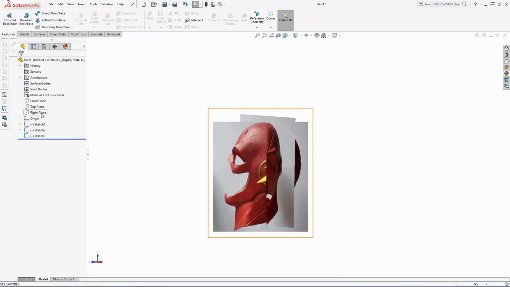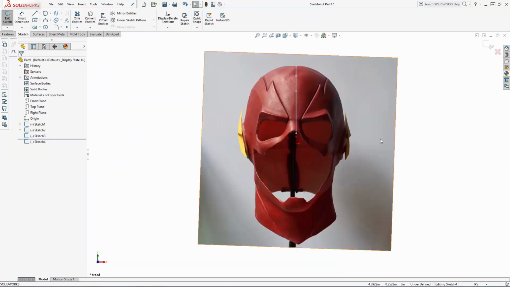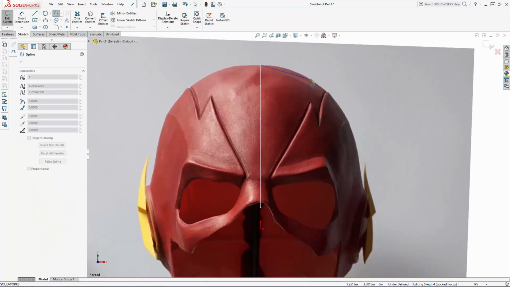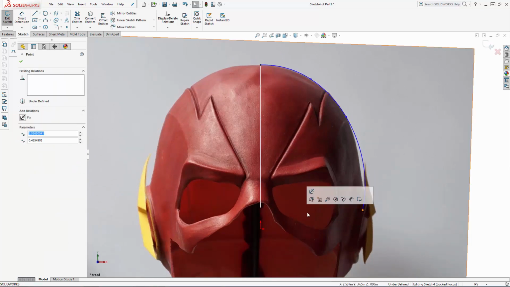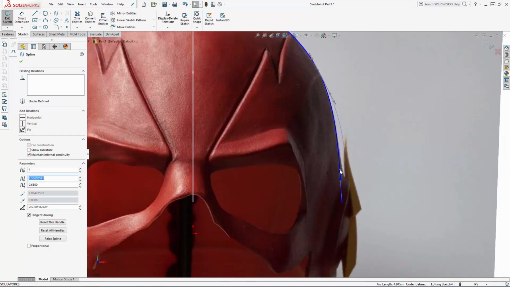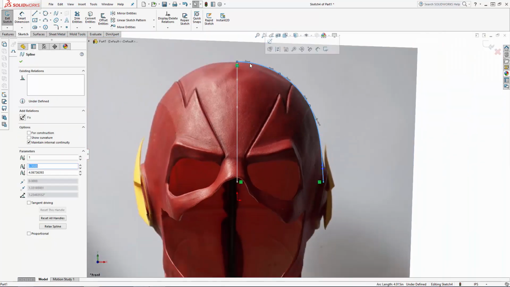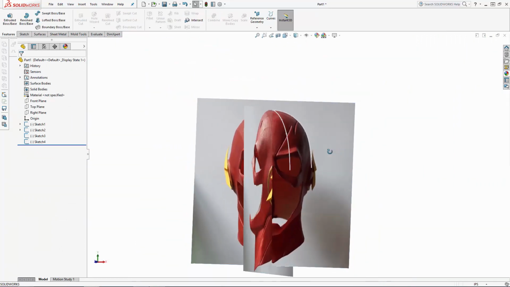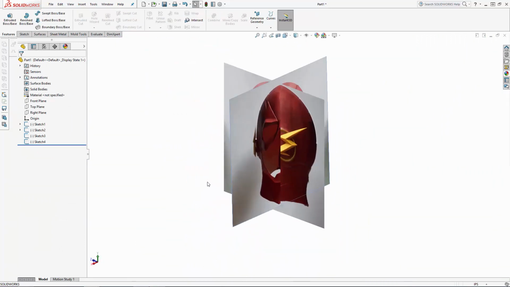Now, sketching on the front plane, I'll create another open spline outlining the mask from the front view. Here, I'm just ensuring the top endpoint is coincident with our first sketch, and the bottom endpoint is horizontal to the bottom endpoint of the first sketch. Once you're happy with the shape of the outline, exit the sketch, and I'm going to hide our reference images to make our sketches easier to see.